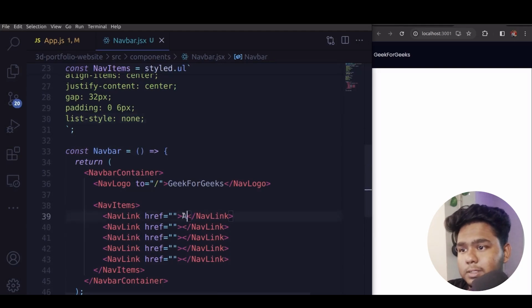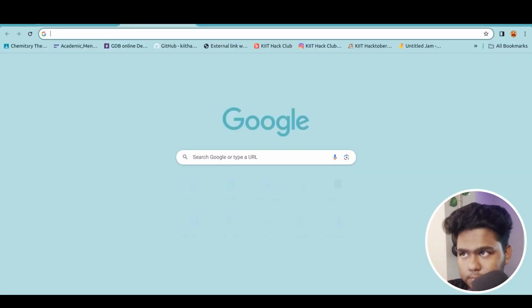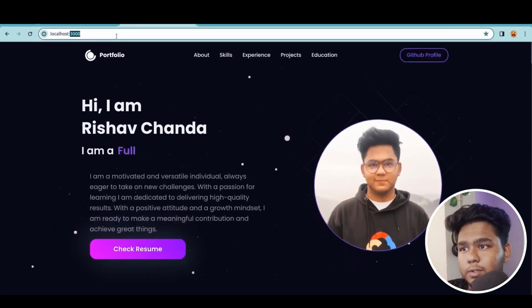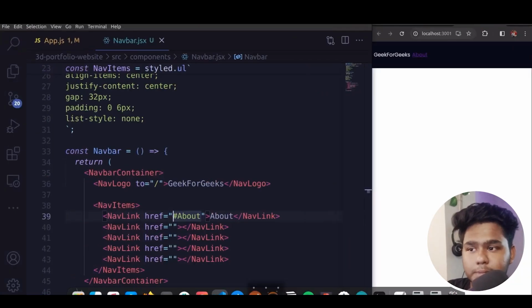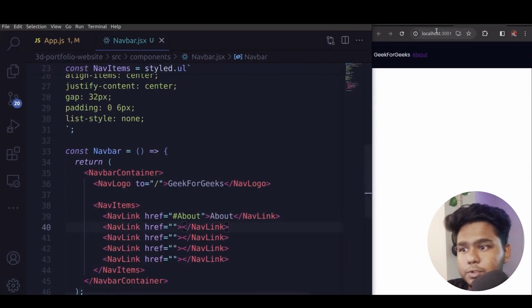Now let us add the text also, so it will be visible. So you can see about is now coming. I will give it a href of hashtag about. Hashtag about is basically used for adding links in your single page, so it will take us to that section using id.